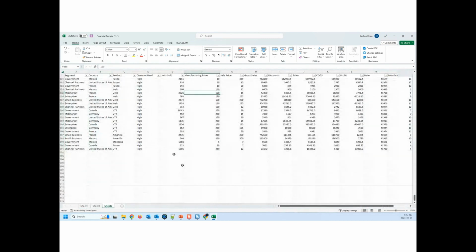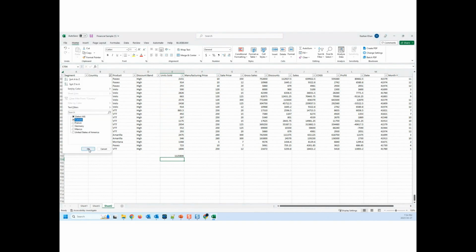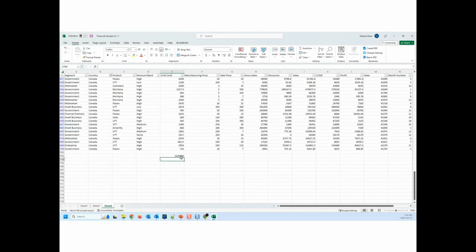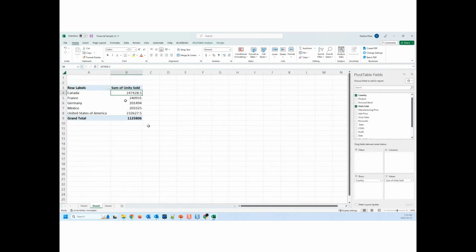And I can regenerate it as well. If I say this and go back home, and I say auto sum. This is not the right number. Of course, I need to put a filter on a country. So I can say country is Canada. But I need to regenerate that by saying auto sum. Here you go. 247428.5. If I go here, is that the same number? Yes, it is the same number.